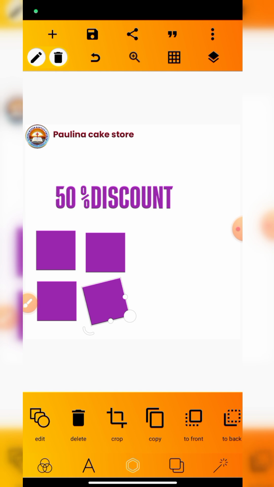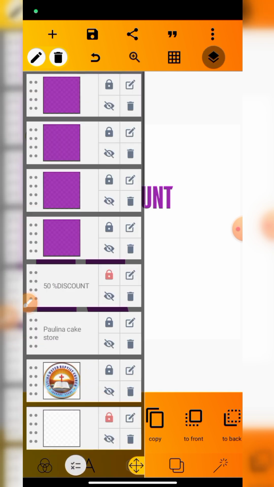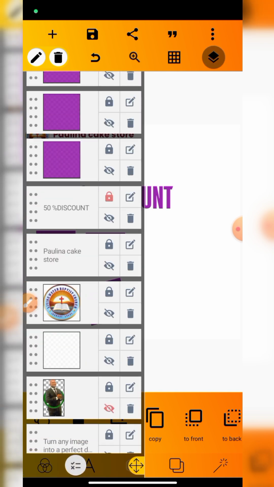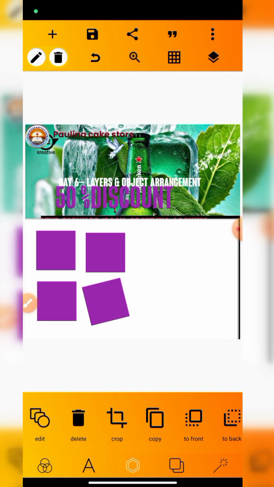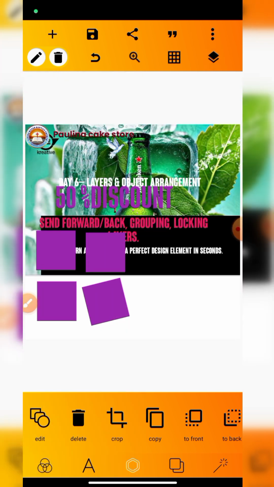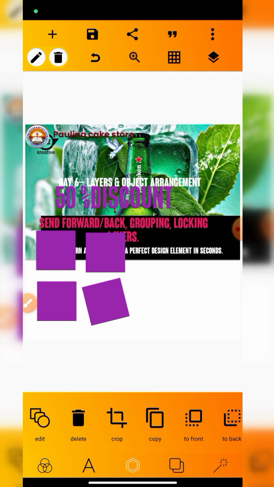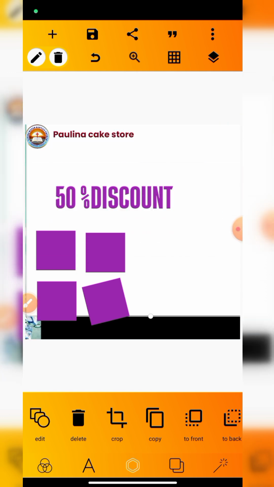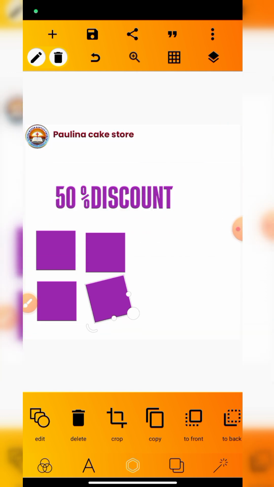What I'm about to do on this design. So earlier we said we are talking about layers. Let me just unlock this and show us what I'm trying to communicate. So I'm communicating concerning layers and object arrangements. Now, for instance, again, let's talk about the text arrangement.